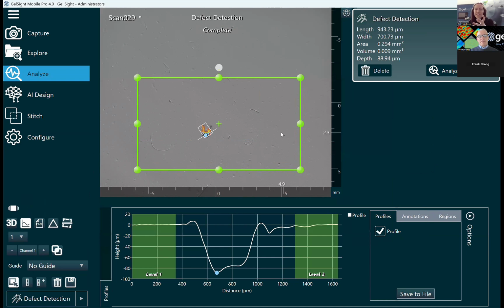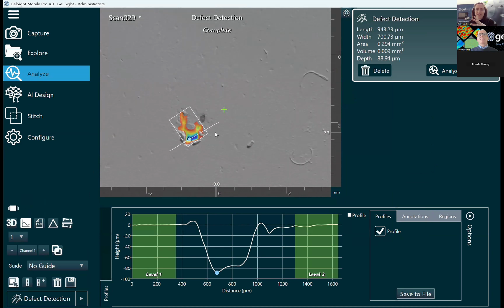The output of defect detection is going to give you all of the characteristics of the deepest defect in your field of view. I'll zoom in on this one here. We can see the length, width, area, volume, and depth of that defect, as well as the profile through the deepest point. You'll see it looks like the offset profile. We're drawing a line through that blue dot, which is the deepest point in that defect.